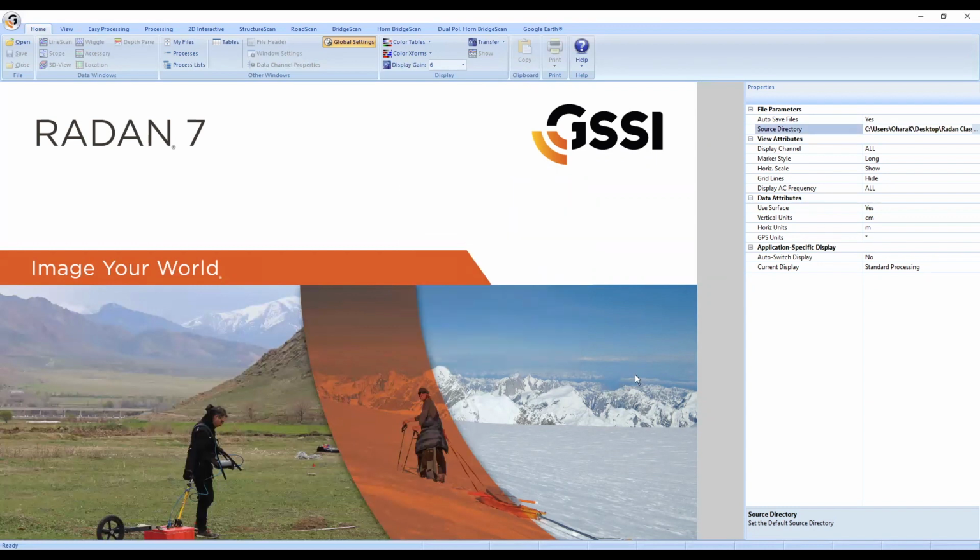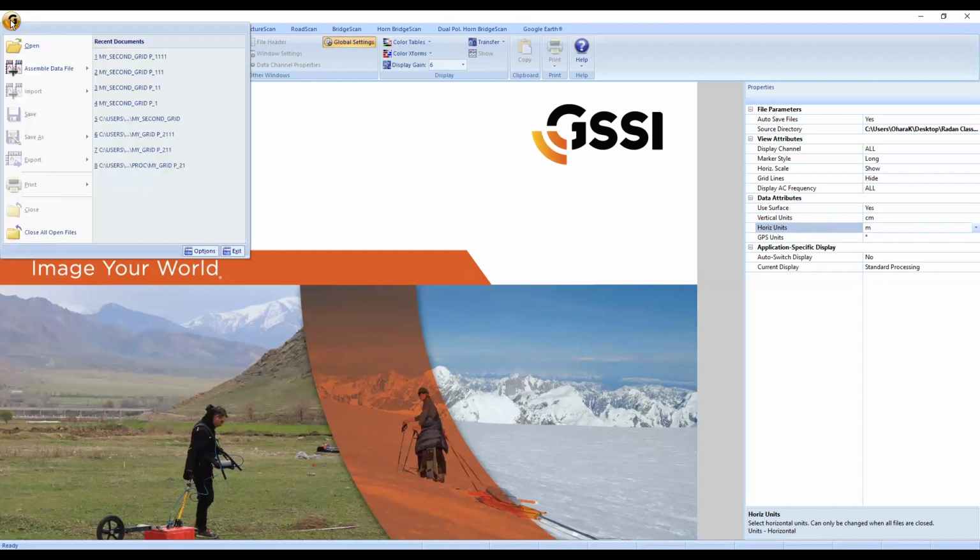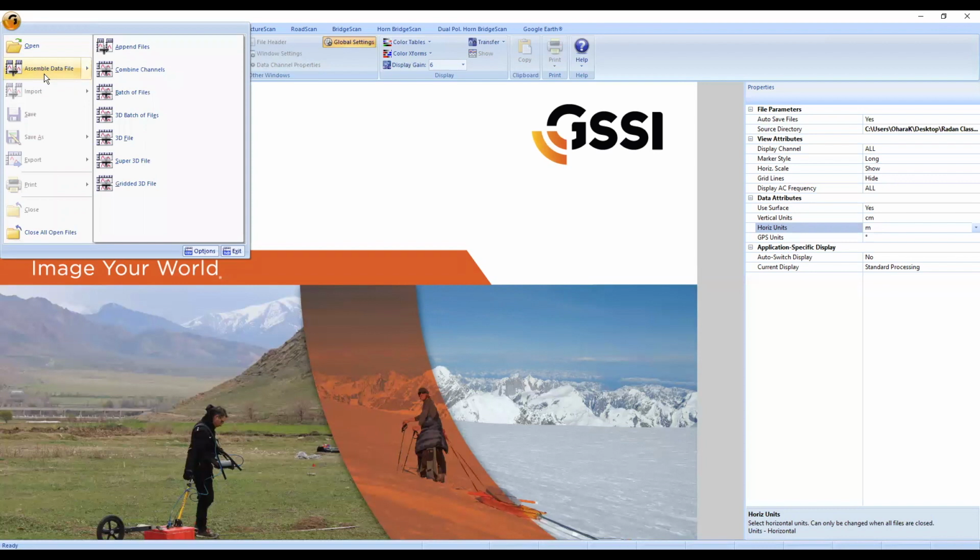We are working in metric, so make sure at the very least your horizontal units are set to meters. I'm going to leave my vertical in centimeters. Less important here, but this is the one that really matters. Make sure you're in meters. And once we've done all that, we are okay to continue. So head over to the G button. And then we're going to go down to Assemble Data File.